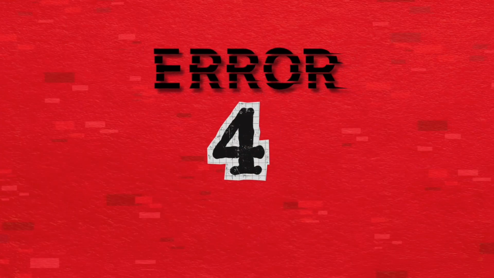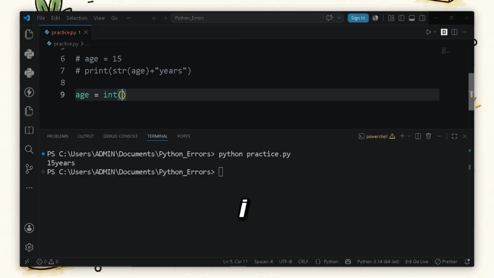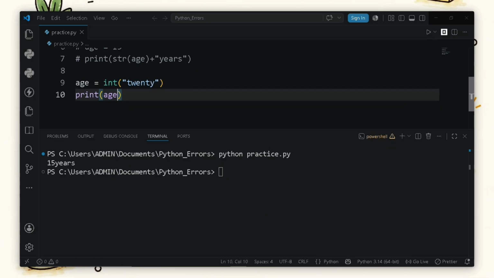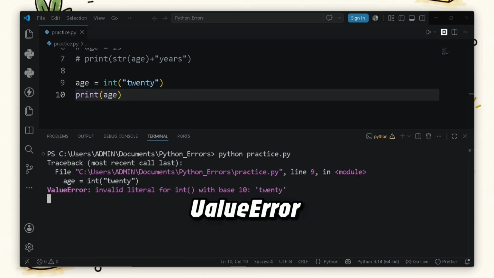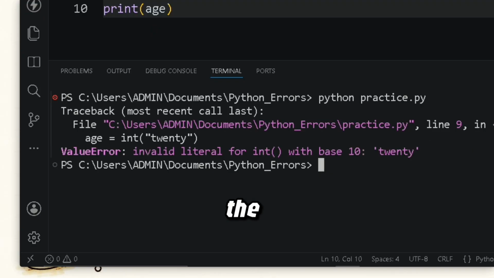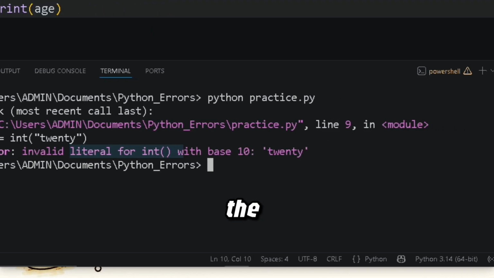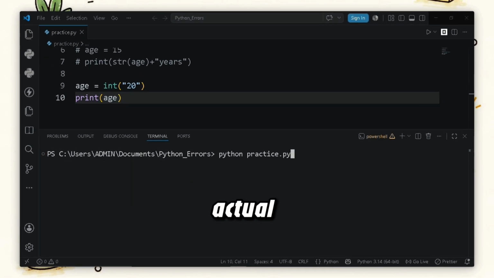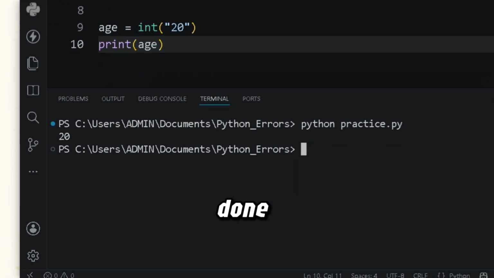Perfect. Now, let's say I want to convert text into a number. If I write the word twenty instead of the number 20, Python throws a ValueError. Notice the difference. The variable exists. The function exists. But the value itself isn't valid for what we're trying to do. Replace it with an actual number, run again, done.